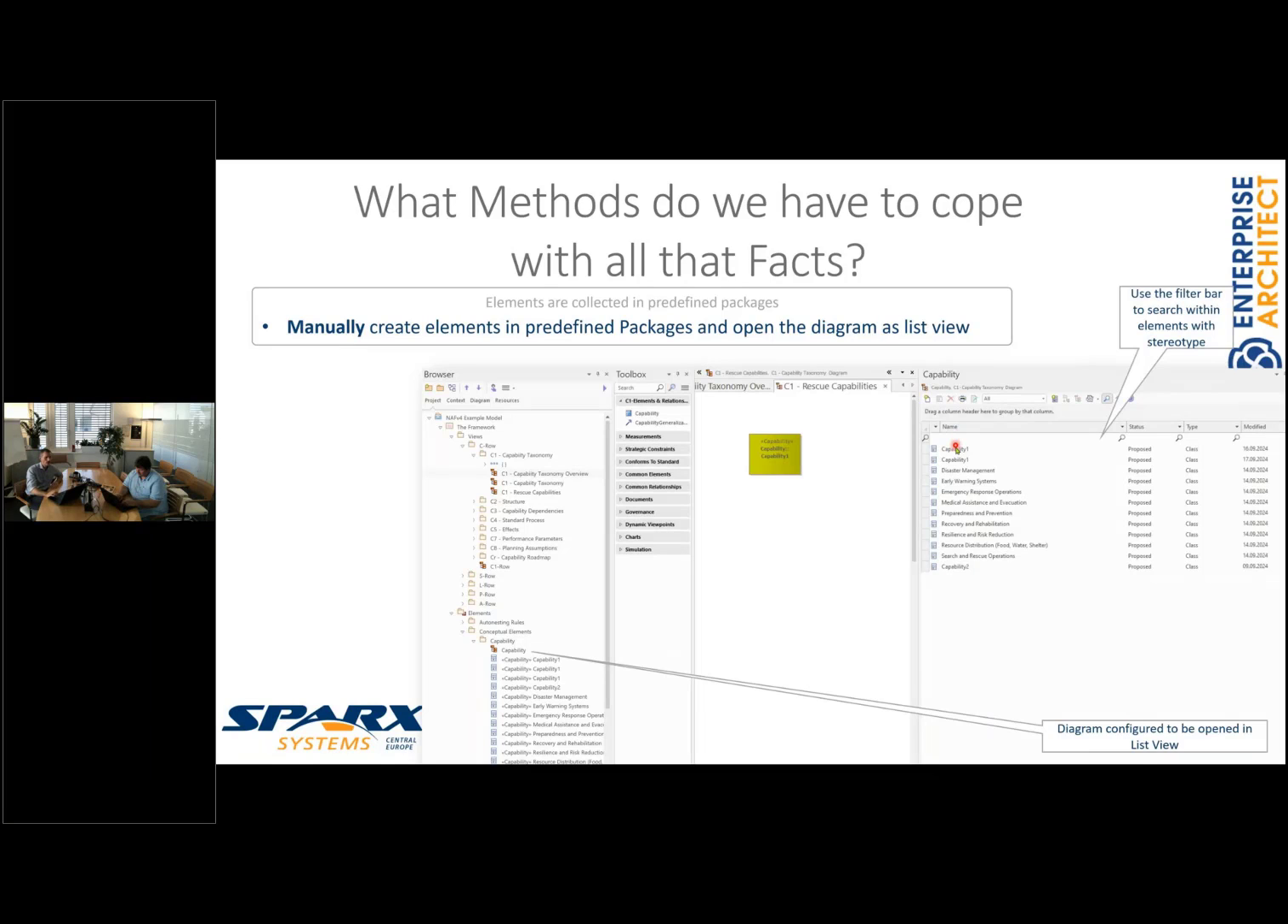And then we can also drag and drop new elements from the toolbox into this list, and they will be created in the package because the diagram is contained in the package. And because the element is also contained in the diagram, it will be shown in the list. Then I can again drag and drop a specific element like this disaster management into the diagram and reuse it. Good.